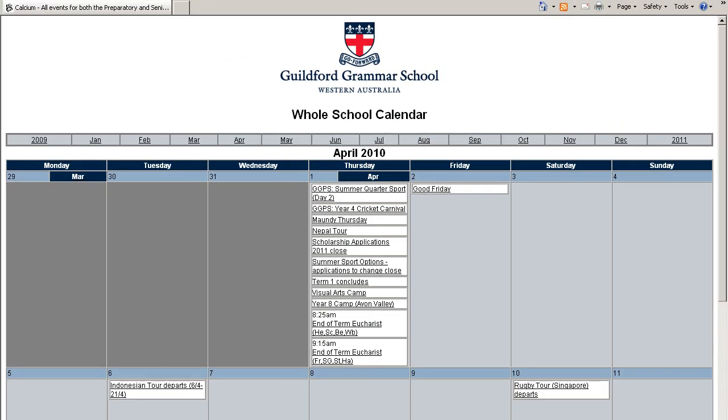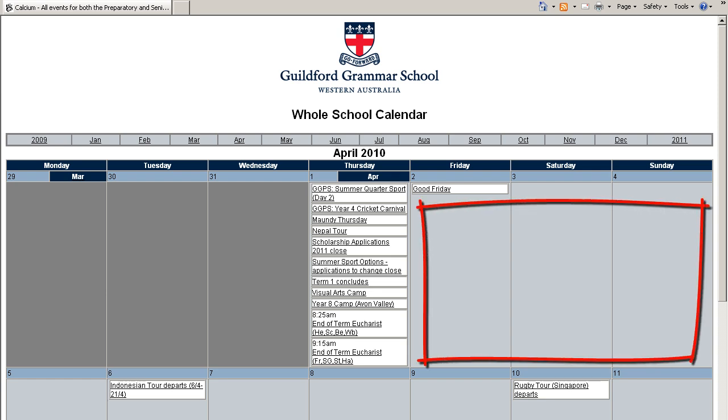Welcome to the overview of the Guildford Grammar School online calendar. For greater ease of use, the entire school calendar has been divided into 6 different calendars.